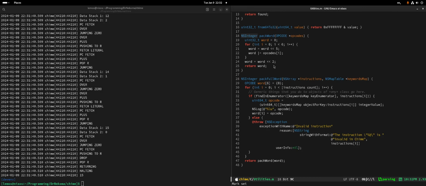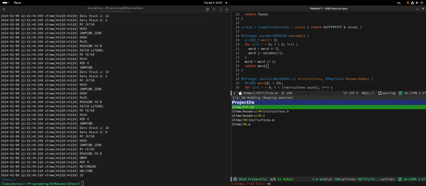Real quick, go to the part of the evaluator that decodes the opcodes. Real quick, VM.